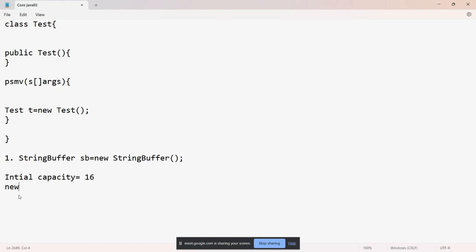If somebody asks a question, at that time you can explain this one. New capacity. New capacity is how the string buffer increases. One scenario is there. What is the scenario? Current capacity.